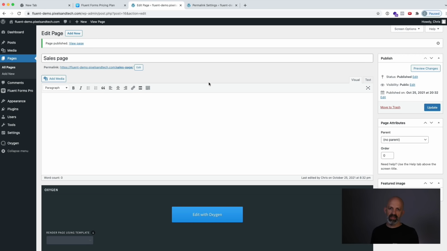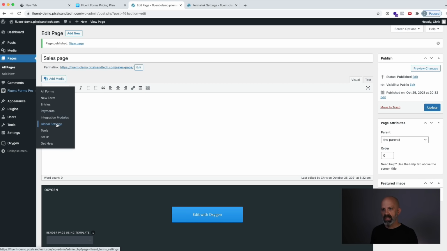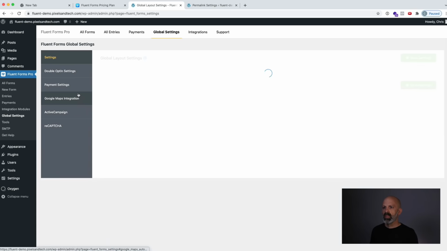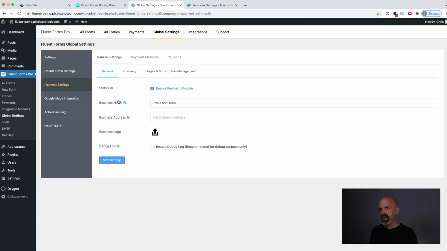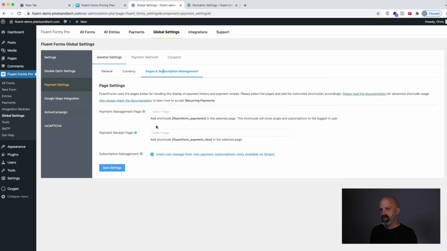So now that I have these pages created, I'm going to go back into a few of the settings areas and connect the form to these pages so I don't forget to do it later. The first one is in the global settings. I'm going to go to payment and then to pages and subscription, and the payment management is what I need, subscription management. That'll tell Fluent Forms where to find that page, and this will make more sense later once we set up that page fully.